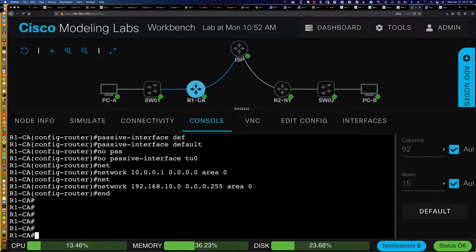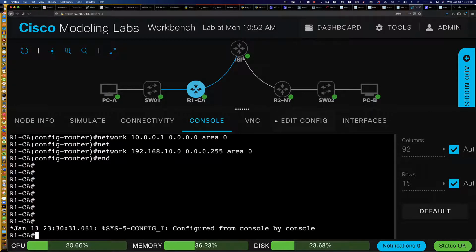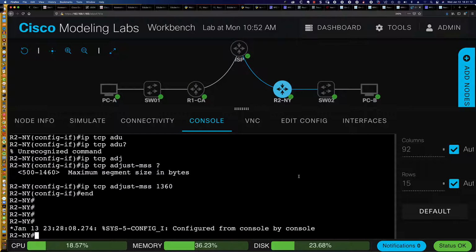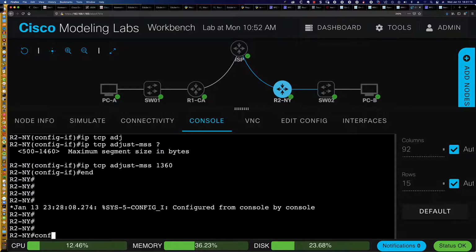All right, so now the configuration is completely done over on router 1. Let's go mimic that OSPF configuration over on router 2.